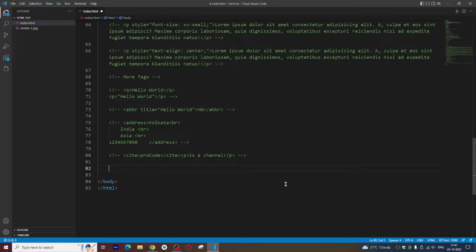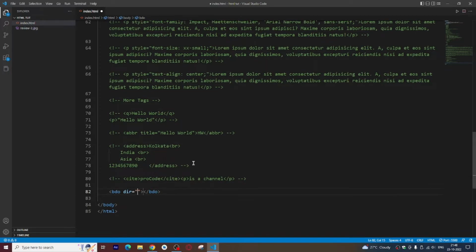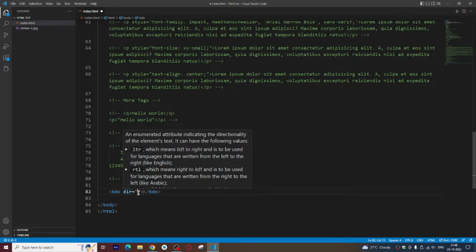And now the most interesting tag in my list is BDO, not block development officer, but a tag called BDO. The full form of that tag is bidirectional override. The abbreviation may look very simple, but the full form is very complicated. And now here we have dir. You may or may not know this attribute.